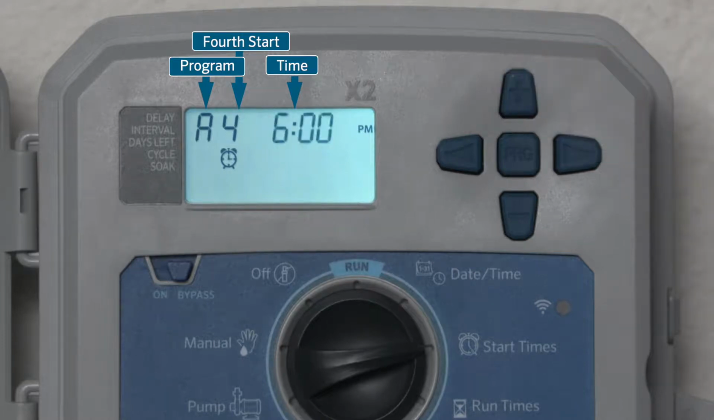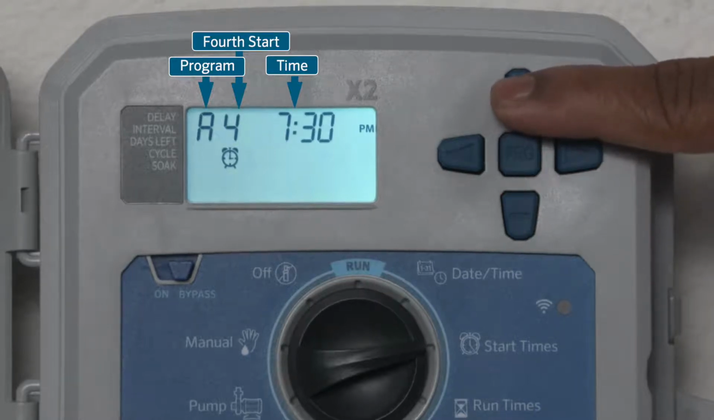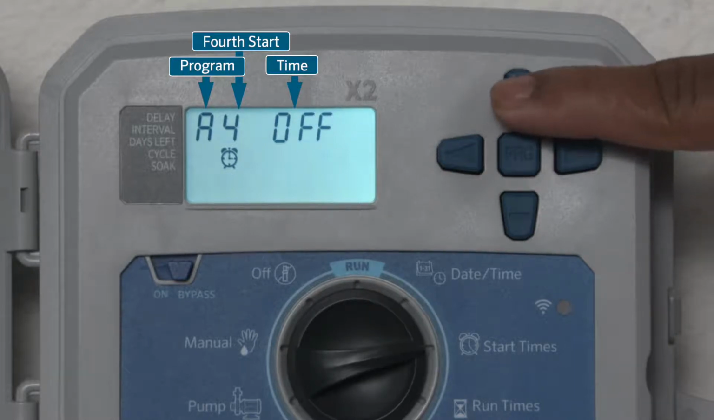Later on, when you need to cancel some of the start times, simply press the plus or minus buttons numerous times until you find the word off, which happens to be between 11:45 p.m. and 12 a.m.